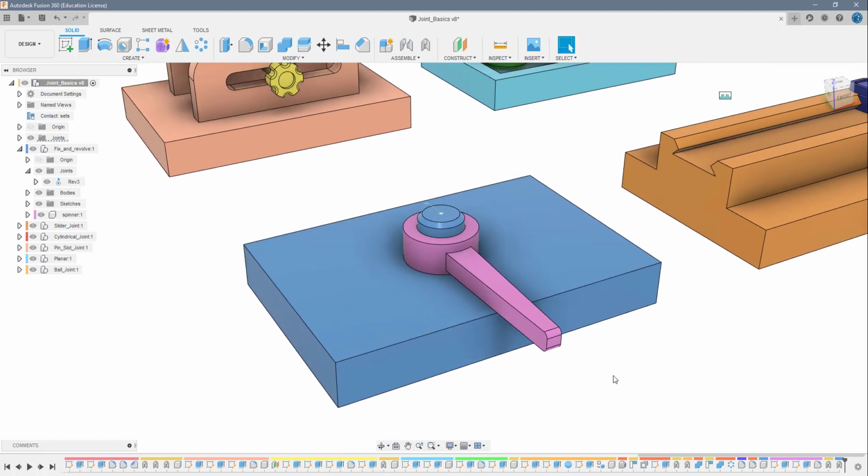Okay, so pretty simple. Seems simple to begin with, but they can get pretty complicated. Okay, so we'll continue this in the next lesson.